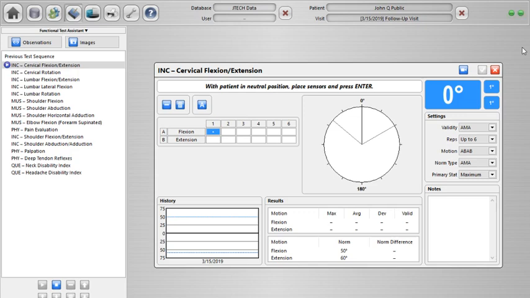We're going to go ahead and go through the testing just like we saw in the video, placing the inclinometers on the patient and recording the anatomic neutral position. Flexion. And we'll have the patient bend forward all the way.